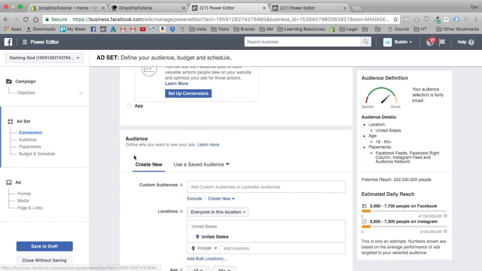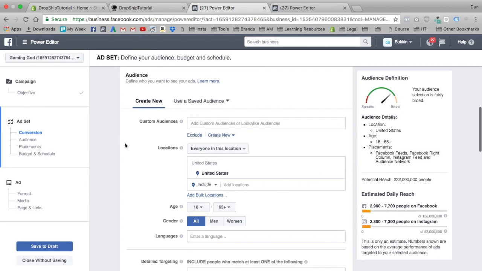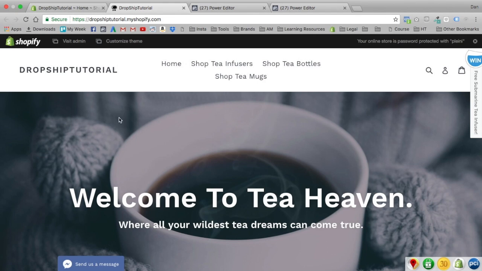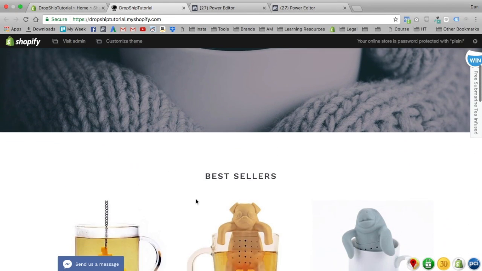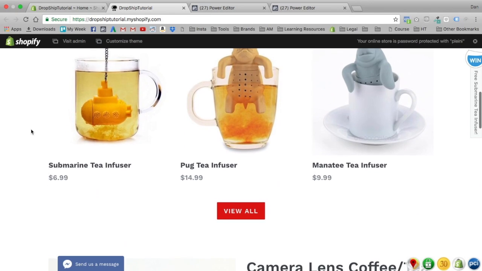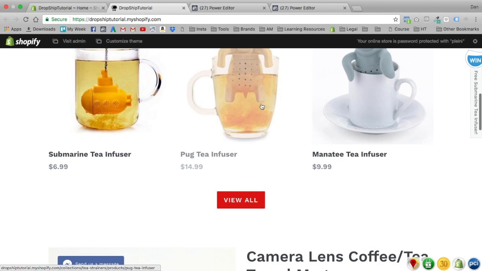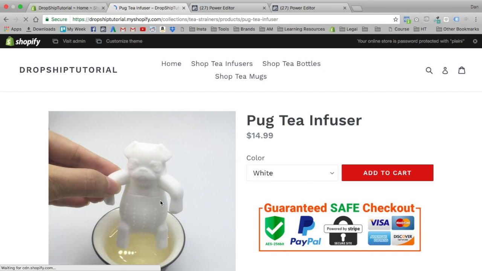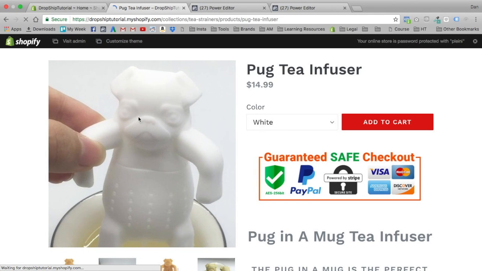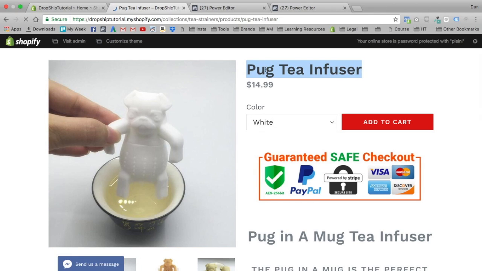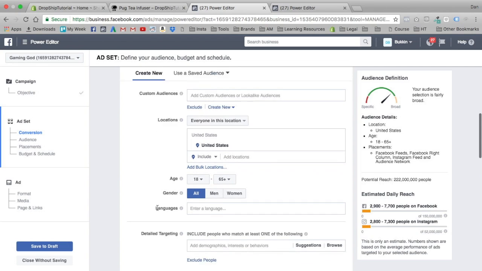So now audience. Who are we targeting? Right now we're going to go back into our dropship tutorial and see which product we want to sell. Say we want to sell this Pug Tea Infuser. Perfect. Right away we see the Pug Tea Infuser. So what is this telling us? It's telling us that the Pug Tea Infuser is basically an intersect between two different niches, pugs and tea. So what we do then is we come into Power Editor and we create a new audience.